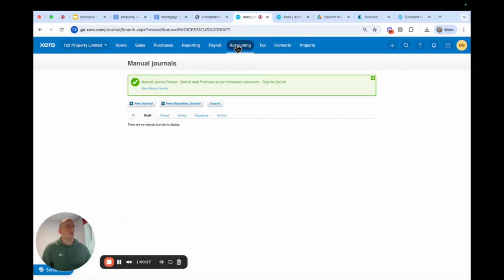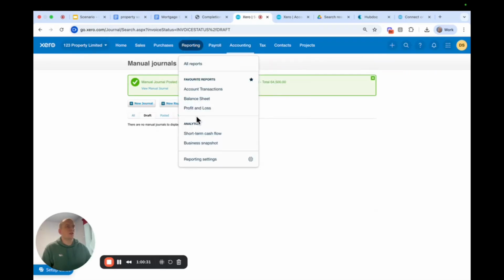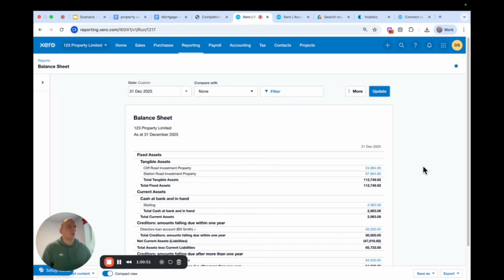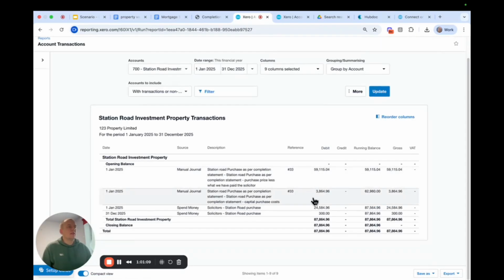Okay, what we can do now is check that's worked. We can click on the balance sheet. So under Reporting, Balance Sheet, today's date, Update. You can see now Station Road Investment Property comes to 87,864.96. So that's basically the amount. It includes the payment on account to solicitor, the deposit we paid, and the manual journals in here as well.